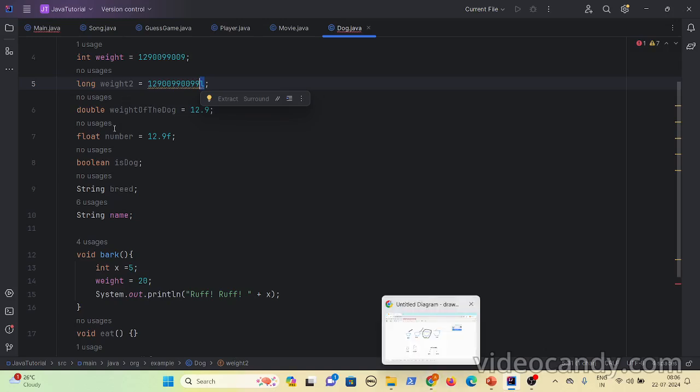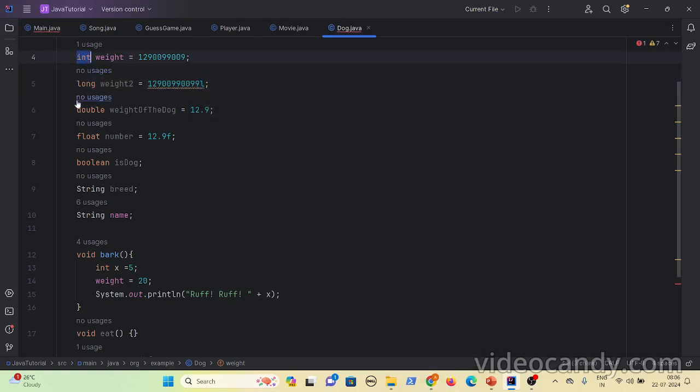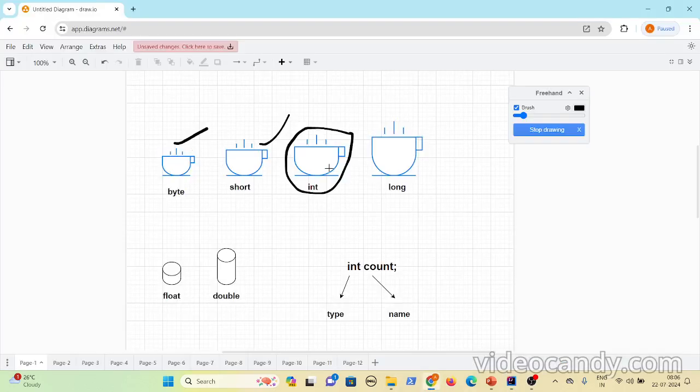Now int, long, double and float all accept numbers. Here, these are all of different sizes, but they all accept coffee. But if you go to the popcorn shop, whatever paper cup they give can't accept the coffee, right? And the same thing goes here.